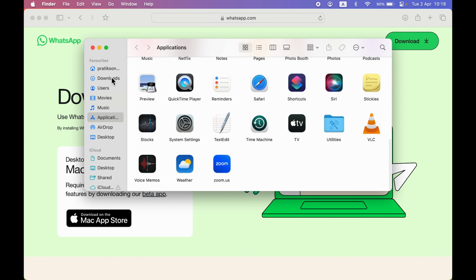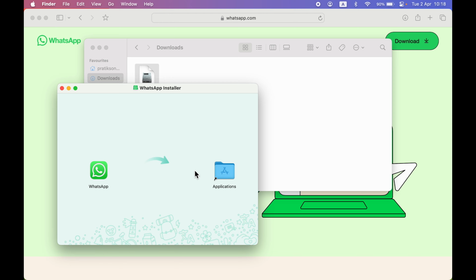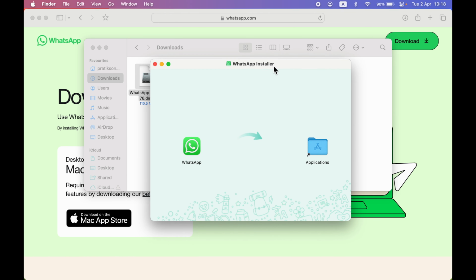So you can open Finder and go to Downloads. Now this is the DMG file which we have just downloaded from the browser. Once you go in the Downloads section, double tap on the file, and then it will open the WhatsApp installer. Now in this particular window, all you have to do is click and hold this WhatsApp icon, drag it to the Applications folder and then leave it. Once you do this, the installation process will start, and then it's done.